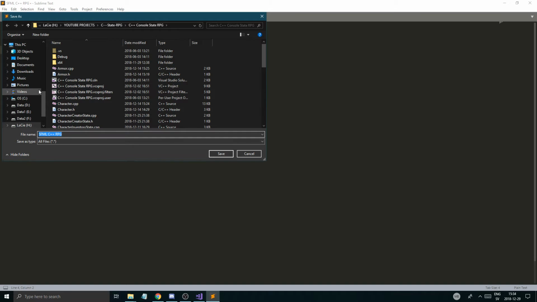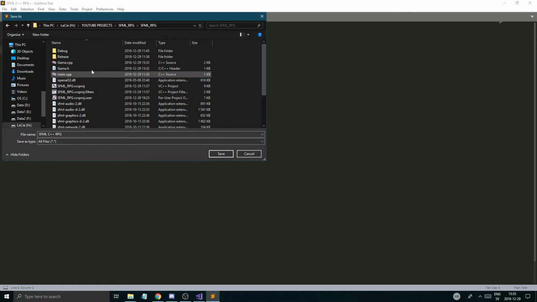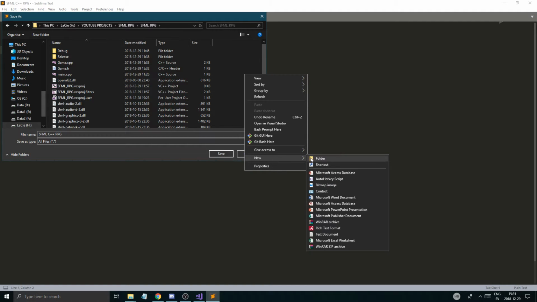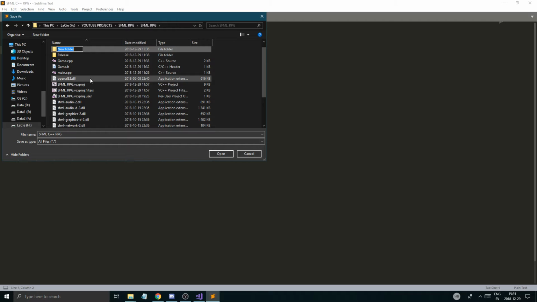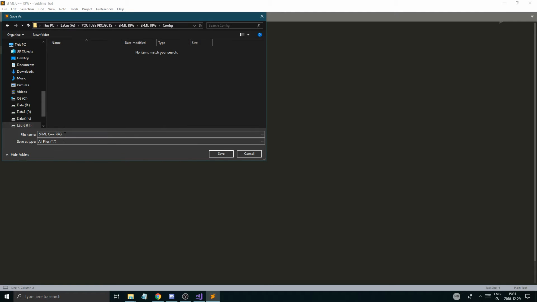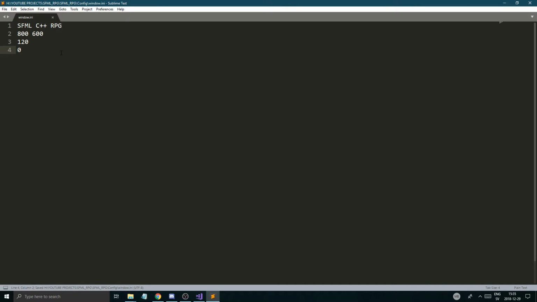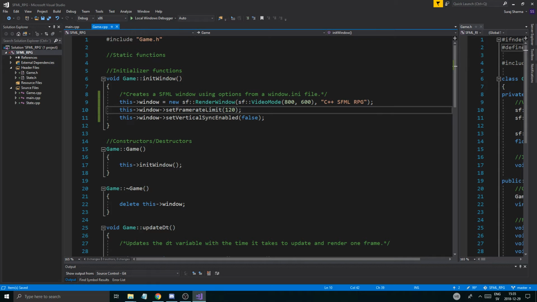So I'm just gonna save this and I'm gonna put it in YouTube projects, SFML RPG. And this is where my main is, so I'm just going to make a new folder here, and I'm going to call it config, all right? I'm just going to put it in here, and I'm going to call it window.ini, okay? So this is my window.ini file. Very simple, very hard to read, which is not good, which we want to fix later on. But 120 frame rate, blah blah blah, and then we'll have some kind of an anti-aliasing level here as well, but we'll look at that later. I'm just gonna close this file down.